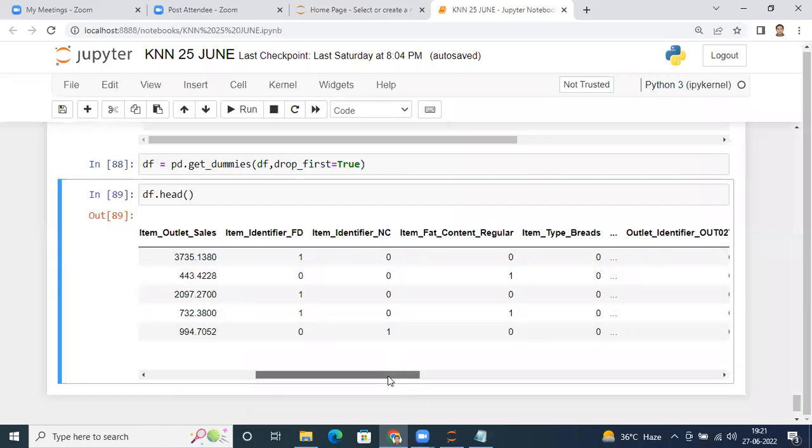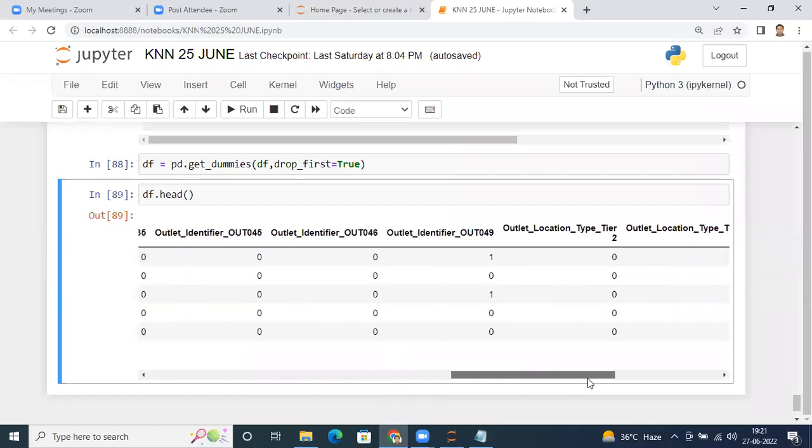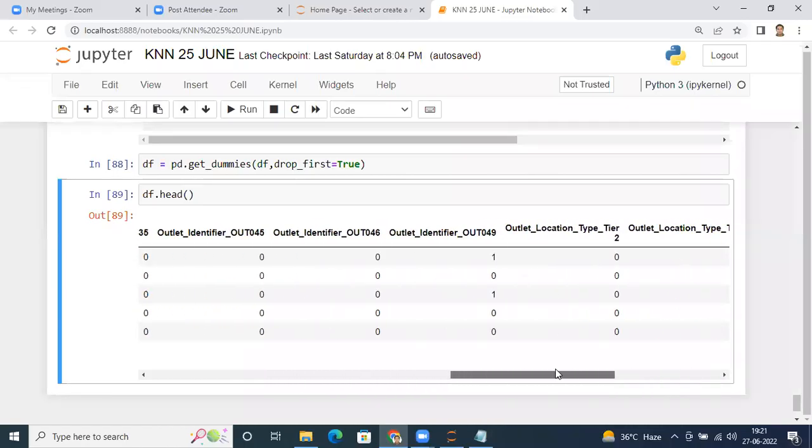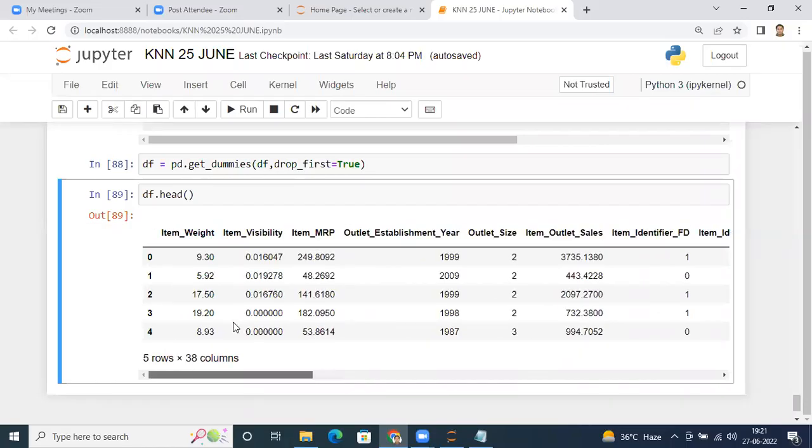So accordingly, see, everything is numeric right now. Everything is numeric. Yeah, please tell me. Now your data is ready for machine learning. No problem. Right? So once it is done, what's your next duty?